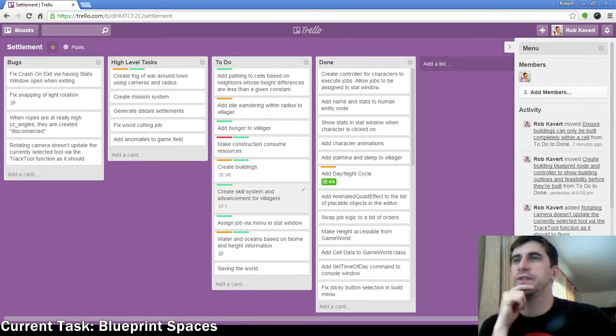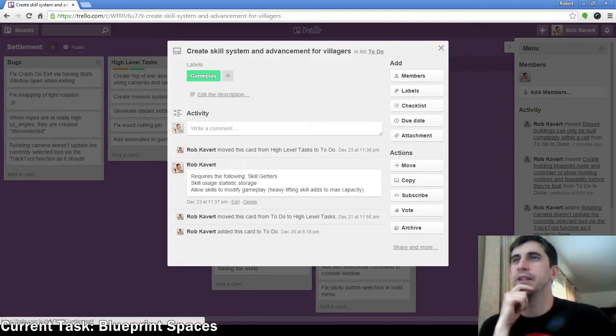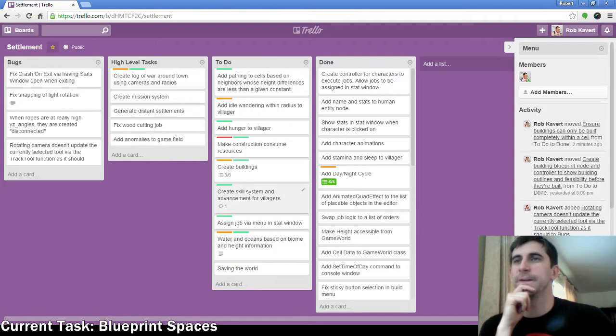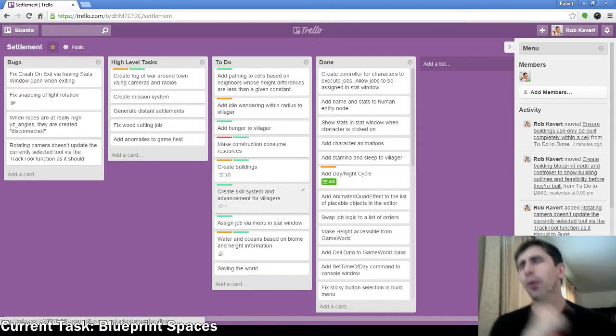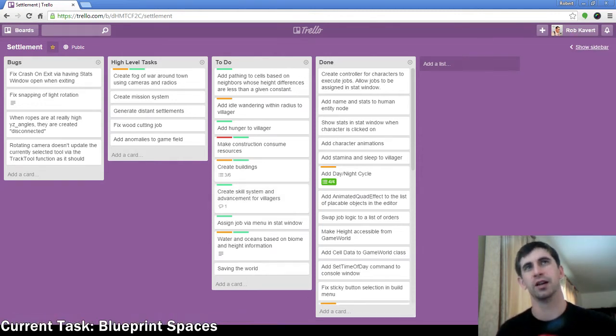Skill system and advancement would be really fun. I think that would be an interesting one to work on. Although, would that take a while? That might take a while. Kind of thinking about the size of some of these tasks, especially since in programming you learn very quickly that the size that the task looks is usually not the size the task actually is.